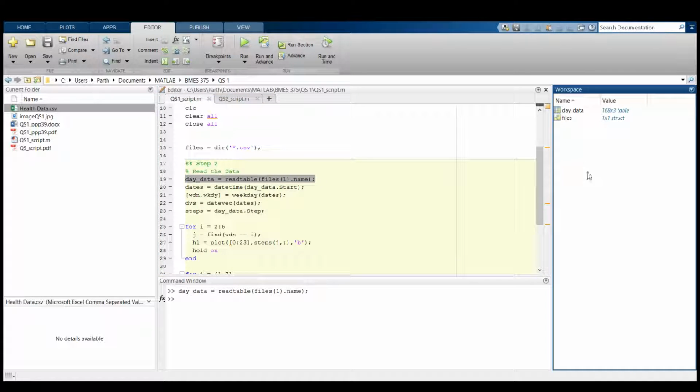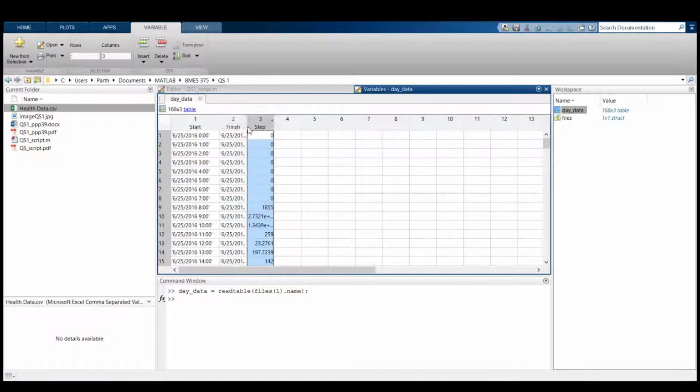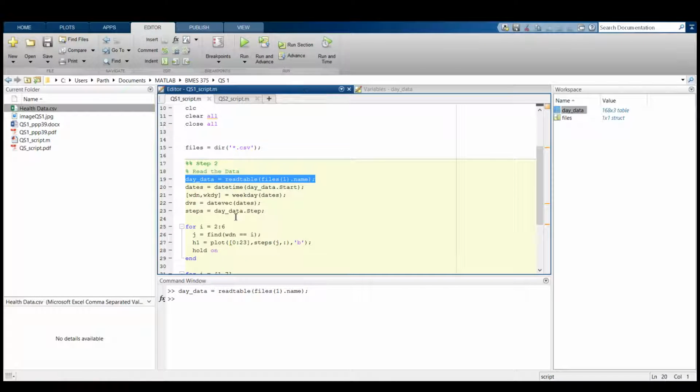and now I have the day data, and we can go ahead and look at it here. As you can see, it's a table. There's a start, finish, and my step count here, and it looks really similar to my Excel data. And this is going to be particularly useful to us when we go ahead and analyze it.